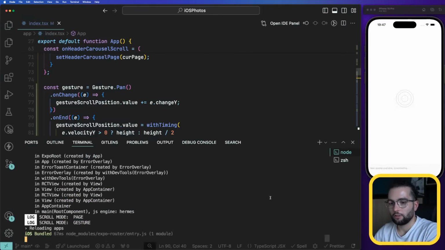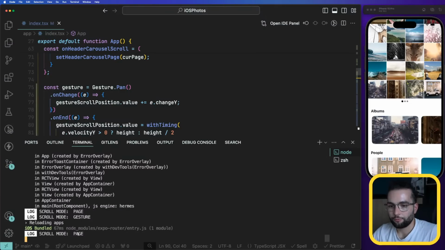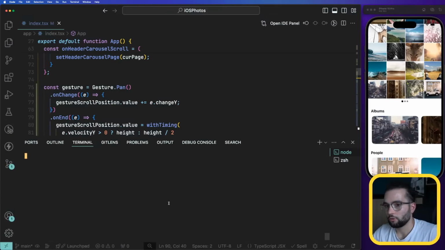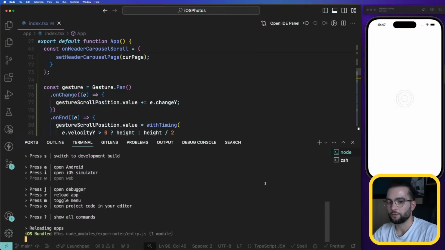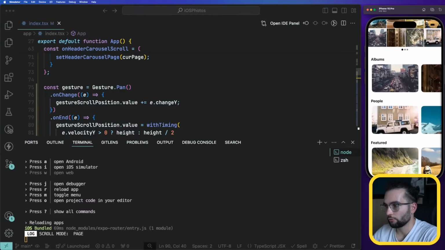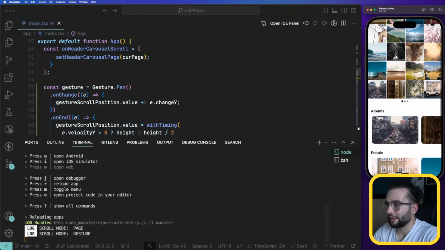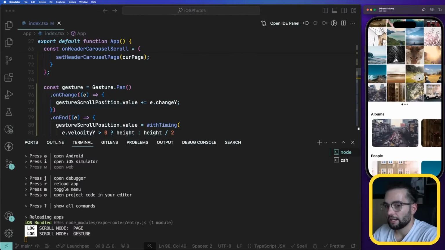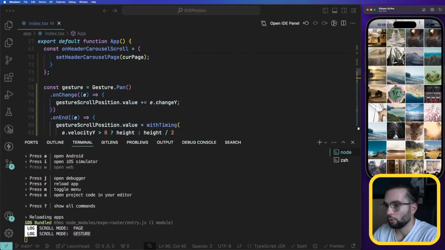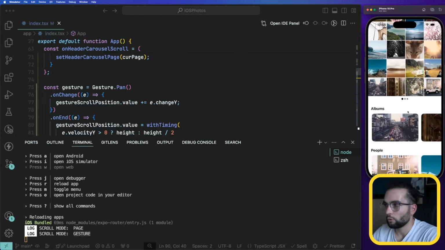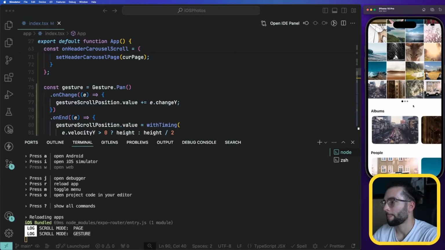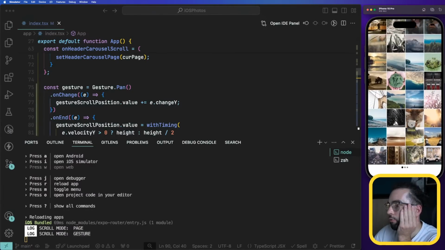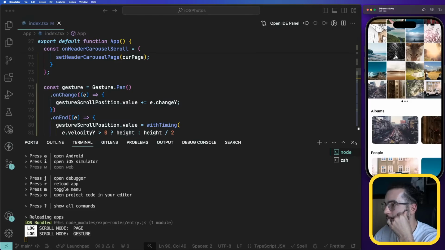Okay, look, we start with scroll mode page. See, we start with scroll mode page. We can scroll the page normally. When we get to the top, we get into the scroll mode gesture so that we can do the following. But we never go back to the scroll mode page. When do we need to go back to the scroll mode page?